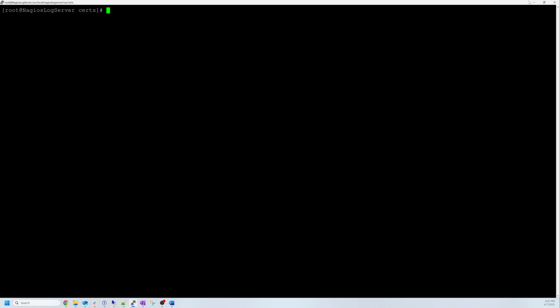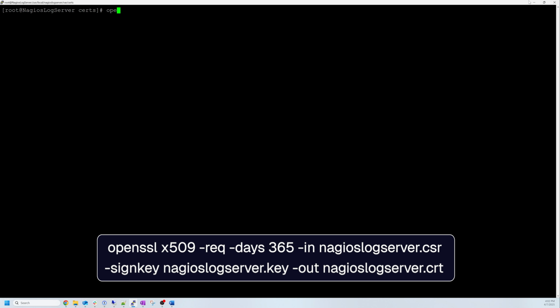Now we need to sign our CSR to generate the actual certificate file. If you're using a local certificate authority, then you'll need to work with your security admins to get your certificate signed. For this example, I'll sign it using our own private key, creating a self-signed certificate that's valid for 1 year. To do this, I'm going to enter openssl x509 -req -days, enter 365 for 1 year, -in, I'm going to enter my CSR file.